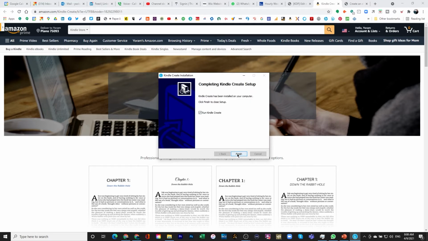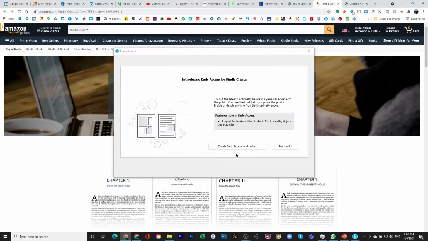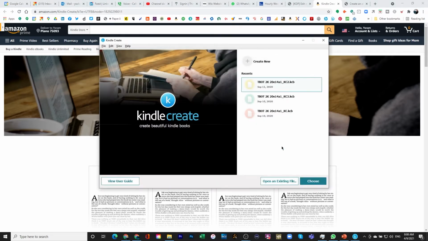Completely installed. I'm going to let it run Kindle Create. Oddly enough, it did not say that I already have another version. Early access to Kindle Create. I think I'm going to go with no thanks. I'm not going to be a beta tester for other functions that they already have. So I'm just going to say no. And at this point, it will either take one of the files or I'll create new. I'm going to leave it here and pick it up as I'm ready to start formatting the book. I'll pick it up at the same place.